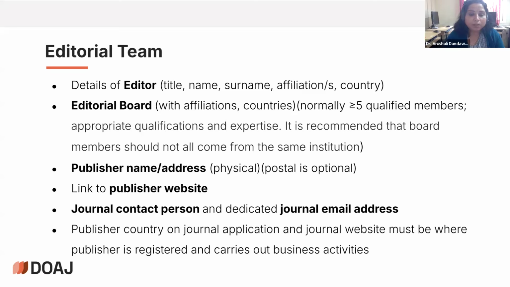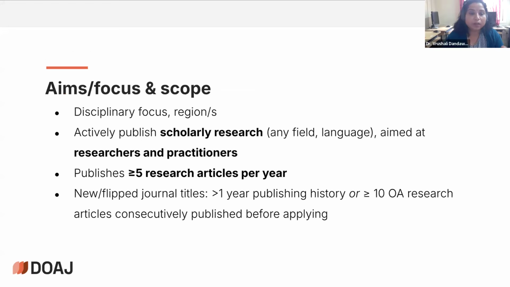Then the publisher name and address; a physical postal address is optional, but the publisher should be identified. Then a link to the publisher's website. A lot of publishers are publishing journals in different countries, so that should be available. Then a journal contact person, with a dedicated journal email address. And the publisher country of the journal application and the journal website must be there, because publishers are registered and carry out business activity in different countries. So all information should be available in detail on the journal website.